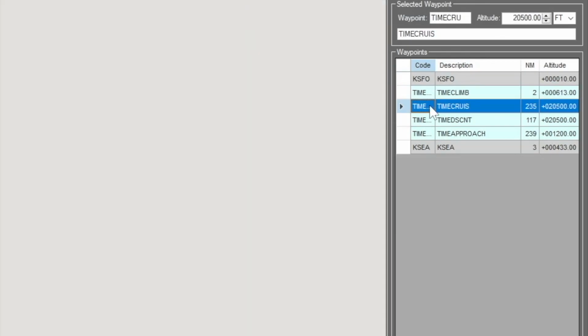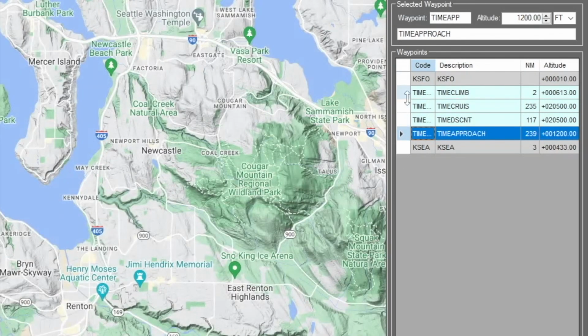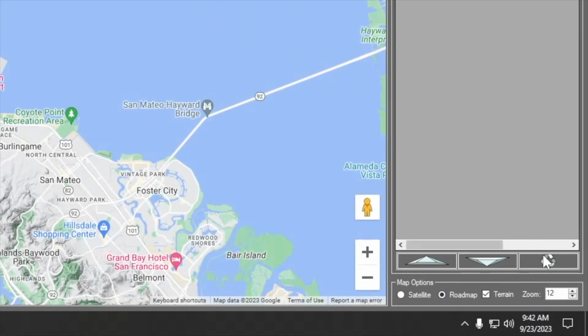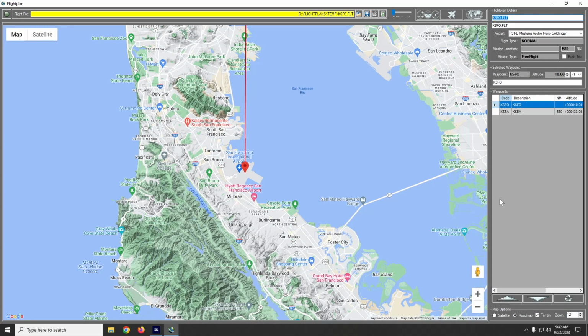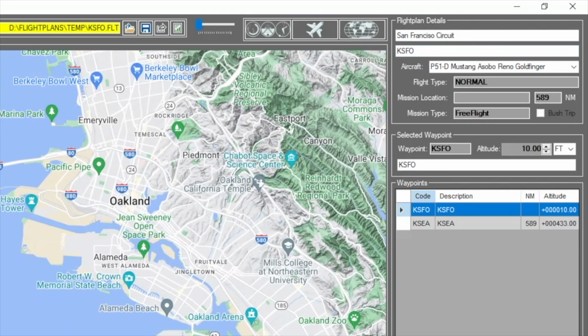And it included time, cruise, descent, and approach, and maybe later we'll use those when we do the commercial flight, but I certainly don't need them right now, so I'll just delete those. And then I'm going to give it a name right now because I know what I'm going to do. I'm going to do the San Francisco Circuit, KSFO, and we'll call it, I don't know, we haven't really figured out our route. This is going to be our urban route, so I don't really have a name for it yet, but we'll just save this as is.